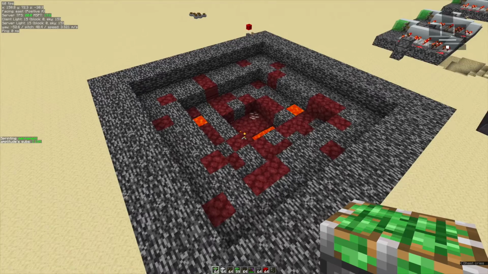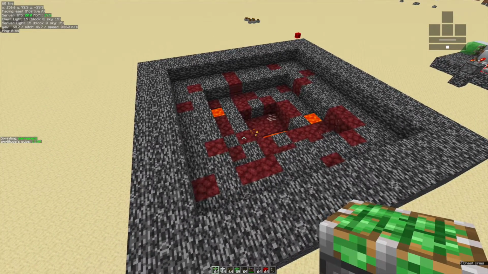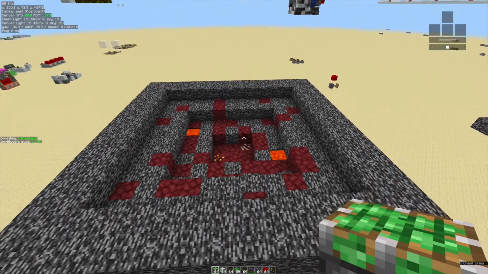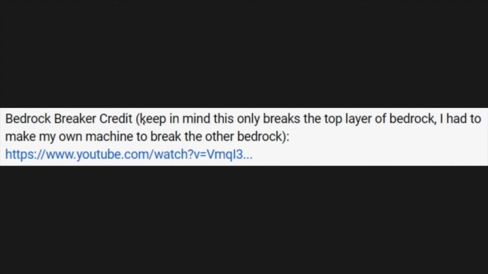So this is discrediting his newest revised claim that he just lowered the machine down 4 times. So this was just working on this statement that the machine only breaks the top layer of bedrock. So that's bogus. Now, "I had to make my own machine to break the other bedrock." This is the most ridiculous statement I've ever seen. Not in general, but I mean, coming from him, this is probably one of the most ridiculous statements that could have occurred. So he had to make his own machine to break the other bedrock.